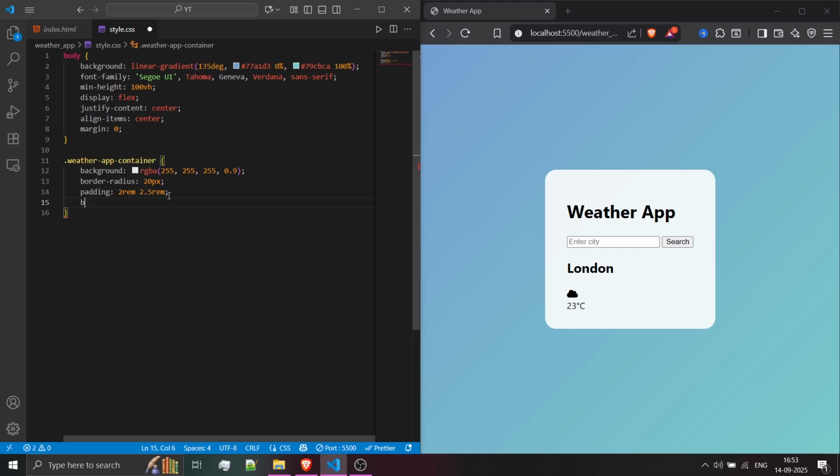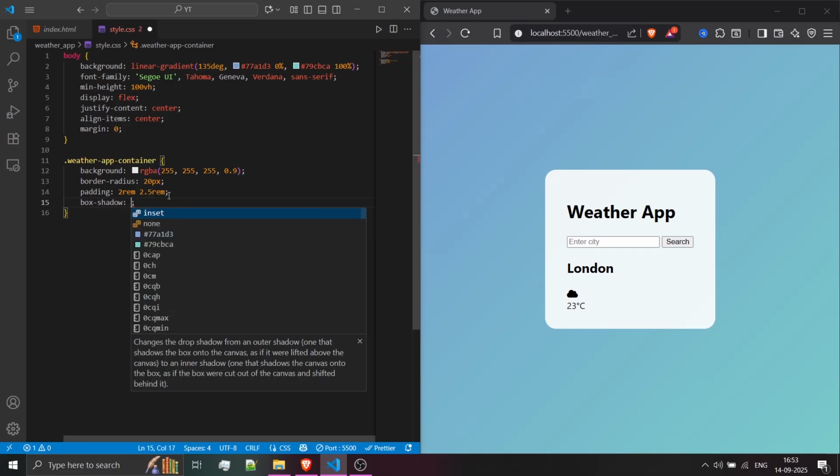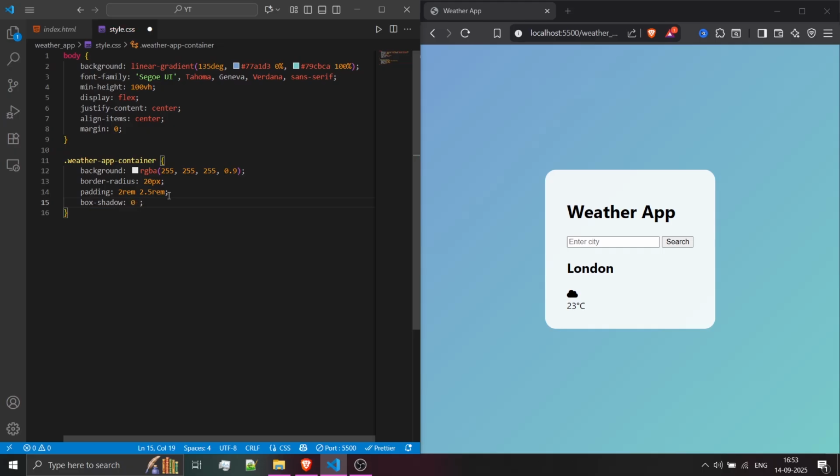Then let's add some box shadow outside of our box. 6 pixel, 6 pixel.